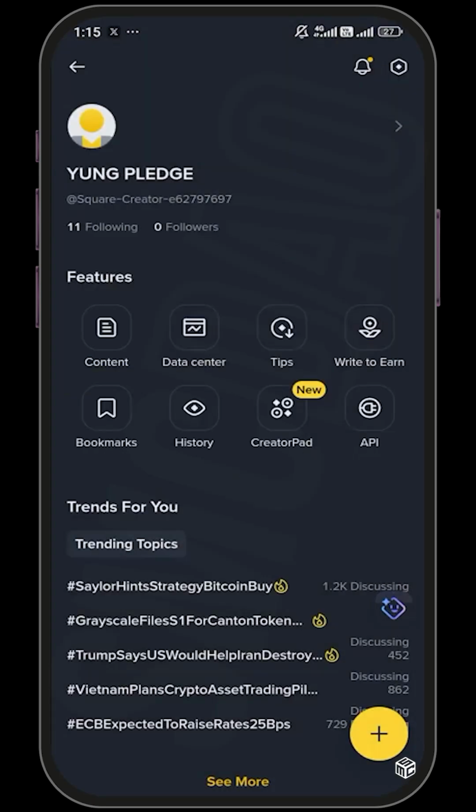Now, for some people, when you click on Write2Earn, it should show you the rules of this Write2Earn campaign, but mine has been delayed. I don't know if yours opened, but it's supposed to show you the rules of the Write2Earn. So, I will advise that before you start creating content on this Write2Earn, you read the rules first. You go through the rules.